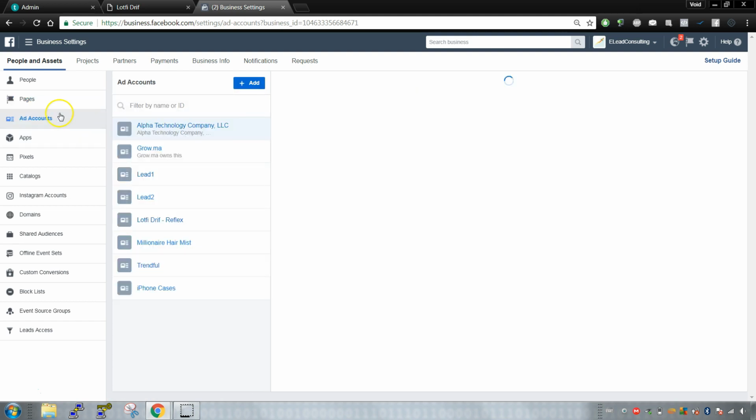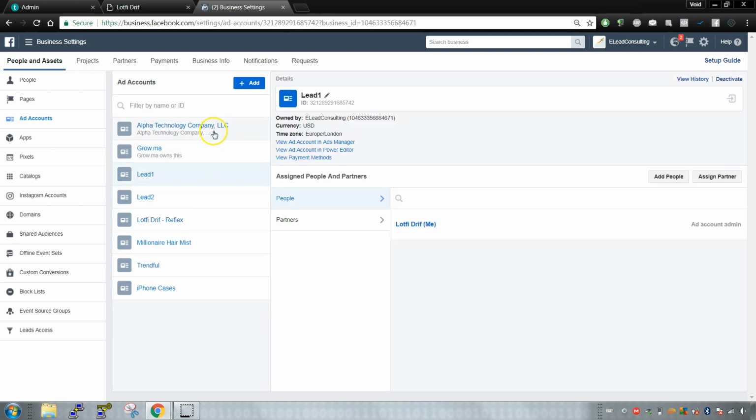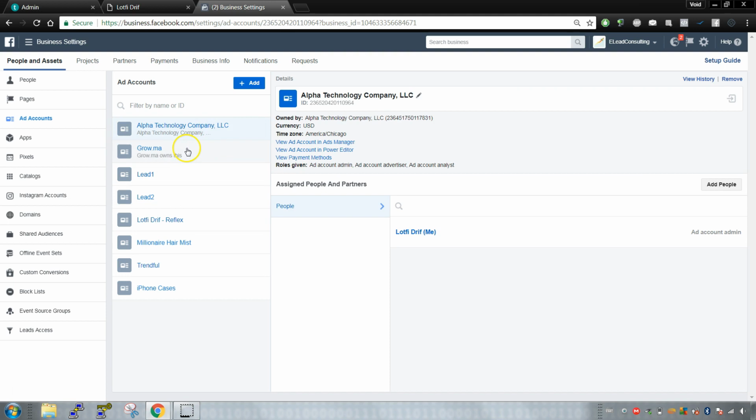Ad accounts. This is where you create an ad account, and we're going to look at that in just a second as well. This is where you run your ads from. To actually view the ad account so that you can create the campaigns, you're going to want to click on this button right here. It says View ad account in Ads Manager. We're going to create an ad account in just a second, and then I'm going to show you how to access the Ads Manager.